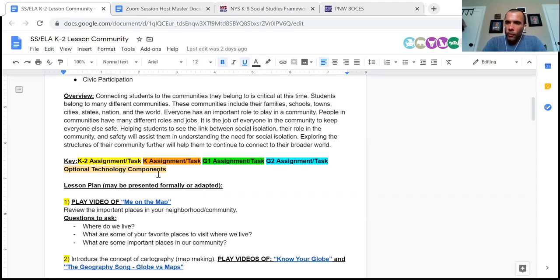This could be chunked out over 10 days. It could be stretched further than that. It could be done in a week if you abbreviated it. But again, with that flexibility in mind, we've tried to create a place where there's as much resources as possible so that you can make this fit for your classroom environments.